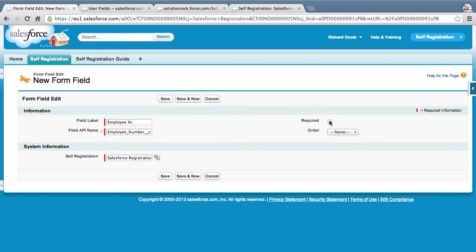I want to set it as required, so it appears mandatory on the form. And I want to set the order to 4th, as there are already 3 fields on the form, so it will appear as the last field on the form. And hit Save to add the field.